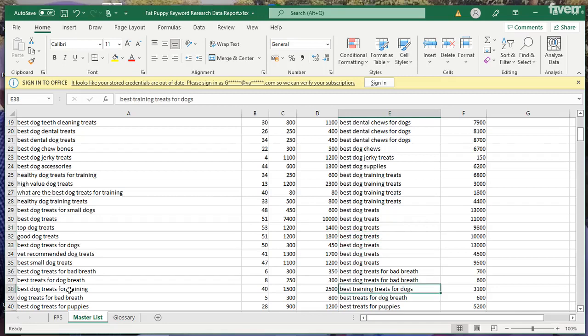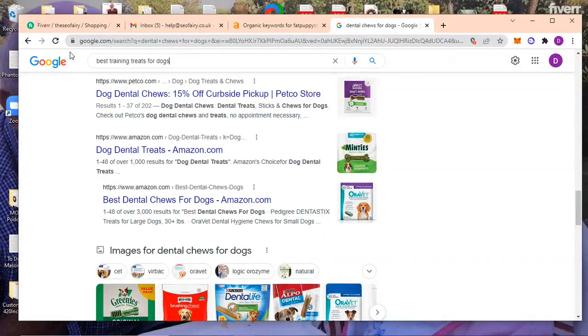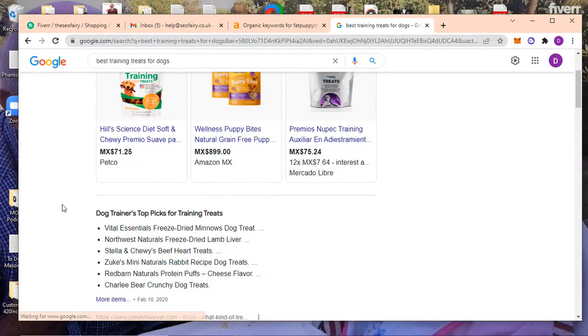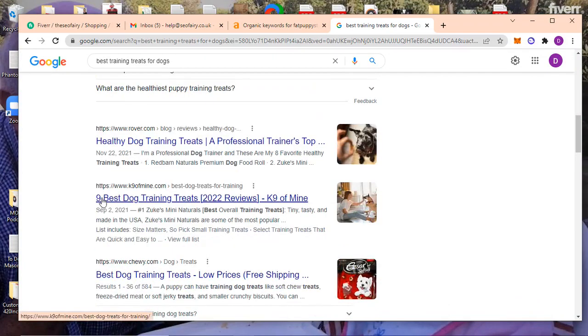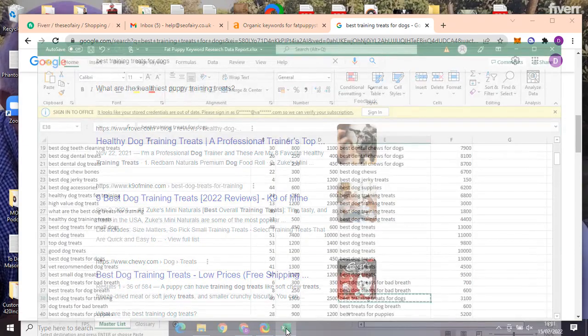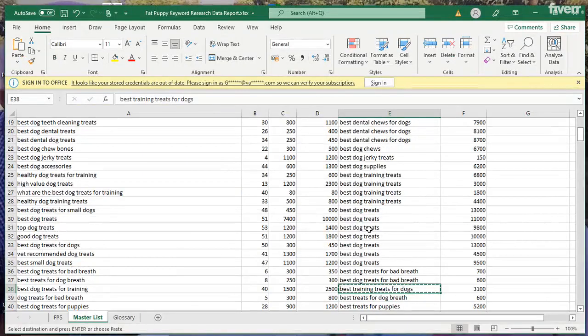We can then Google it, and if I type that word into Google, we'll probably see results with best dog training treats. Let's do it. Best dog training treats actually comes up before best training treats for dogs. So don't believe it's gospel. It gives you some guidance. That's all it is, and it's better guidance than none.